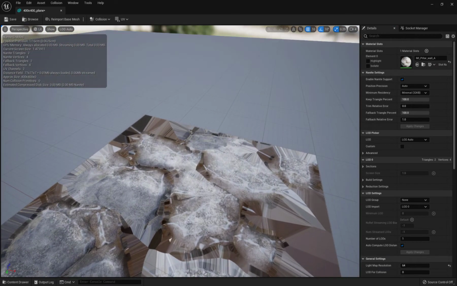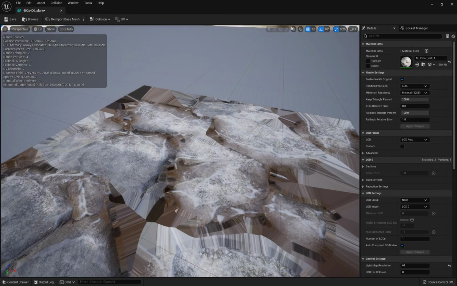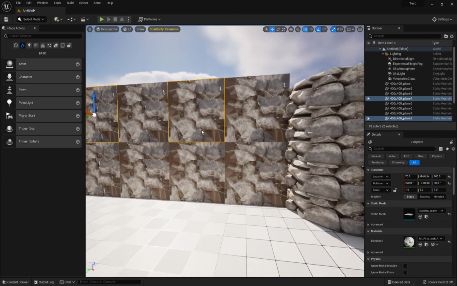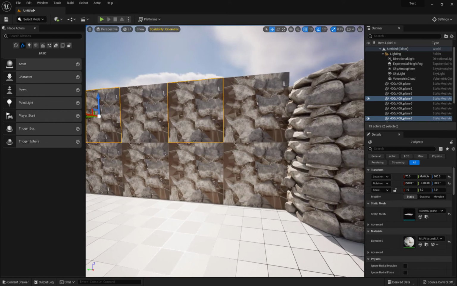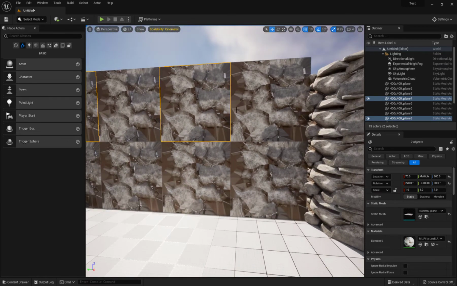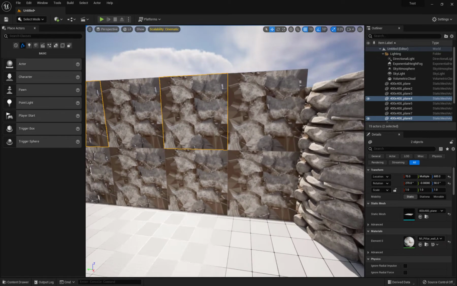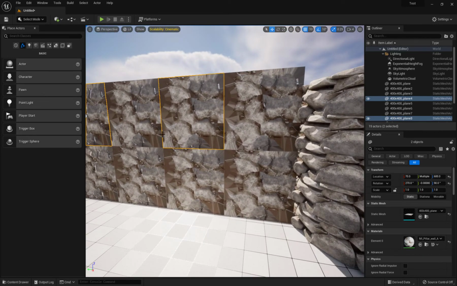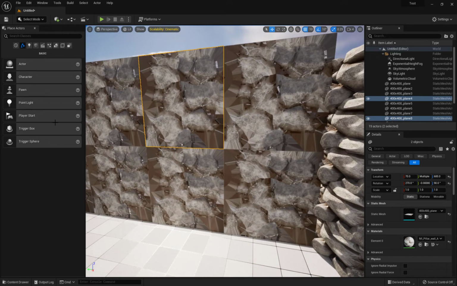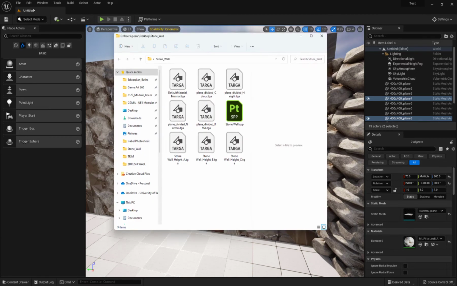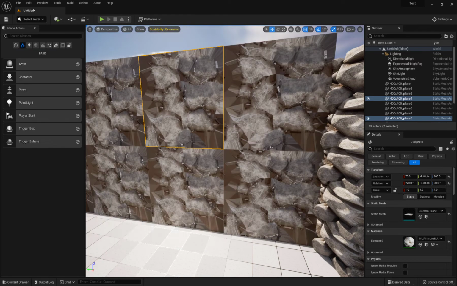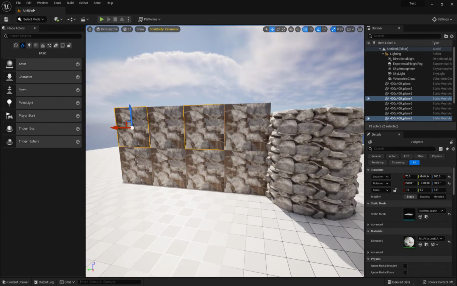Oh, actually, I know what I'm going to do. I'm not going to assign pillar wall A, because it's not tileable. That's why. I'd want to make a tileable texture, which I have got, I think. Let me just pause for a minute and I'll come back with the tileable.